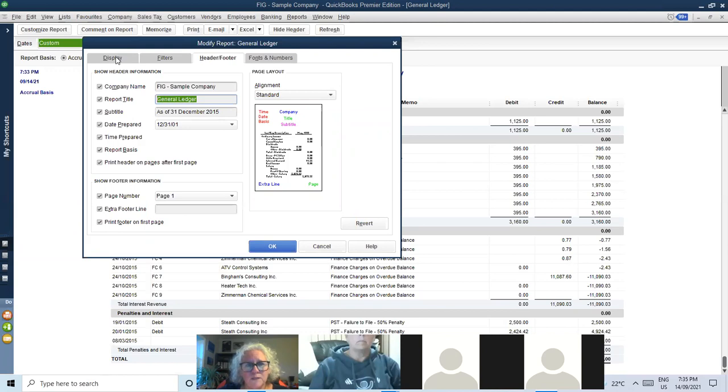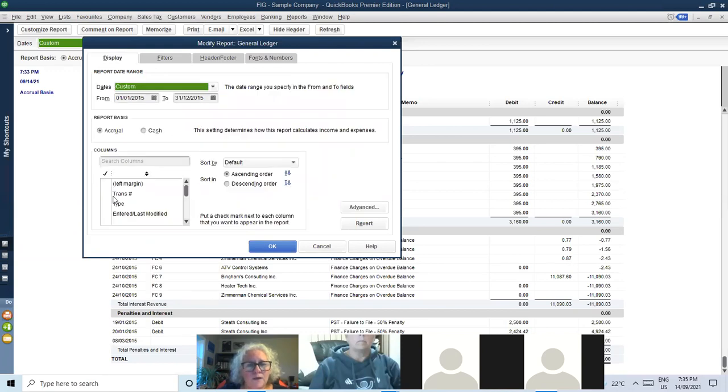When I come over to display, I will get rid of type. I might say source name instead of name. Source name, if you're using classes, which is an advanced move, part of QuickBooks, then you have to switch from name to source name. So I might switch that. In my general ledger, I don't care about addresses and profits and stuff. I'm talking about finances here. So I don't care about half this stuff.